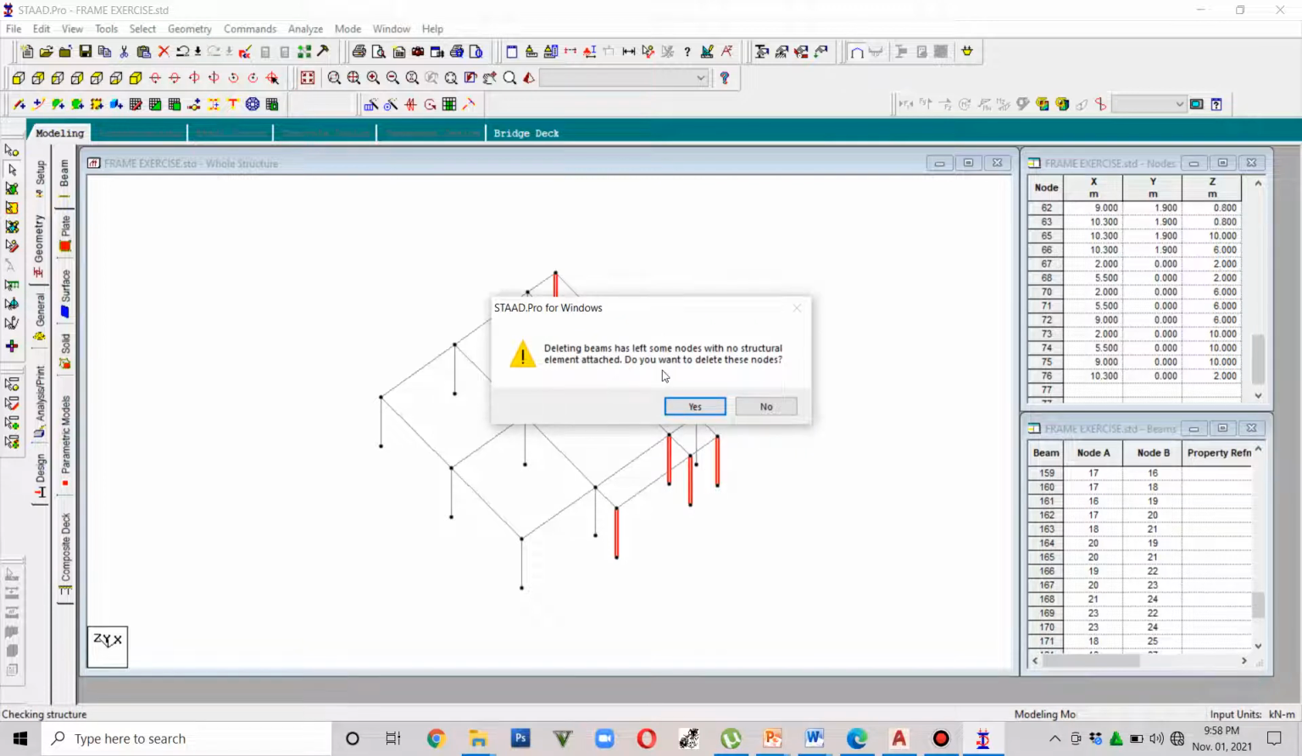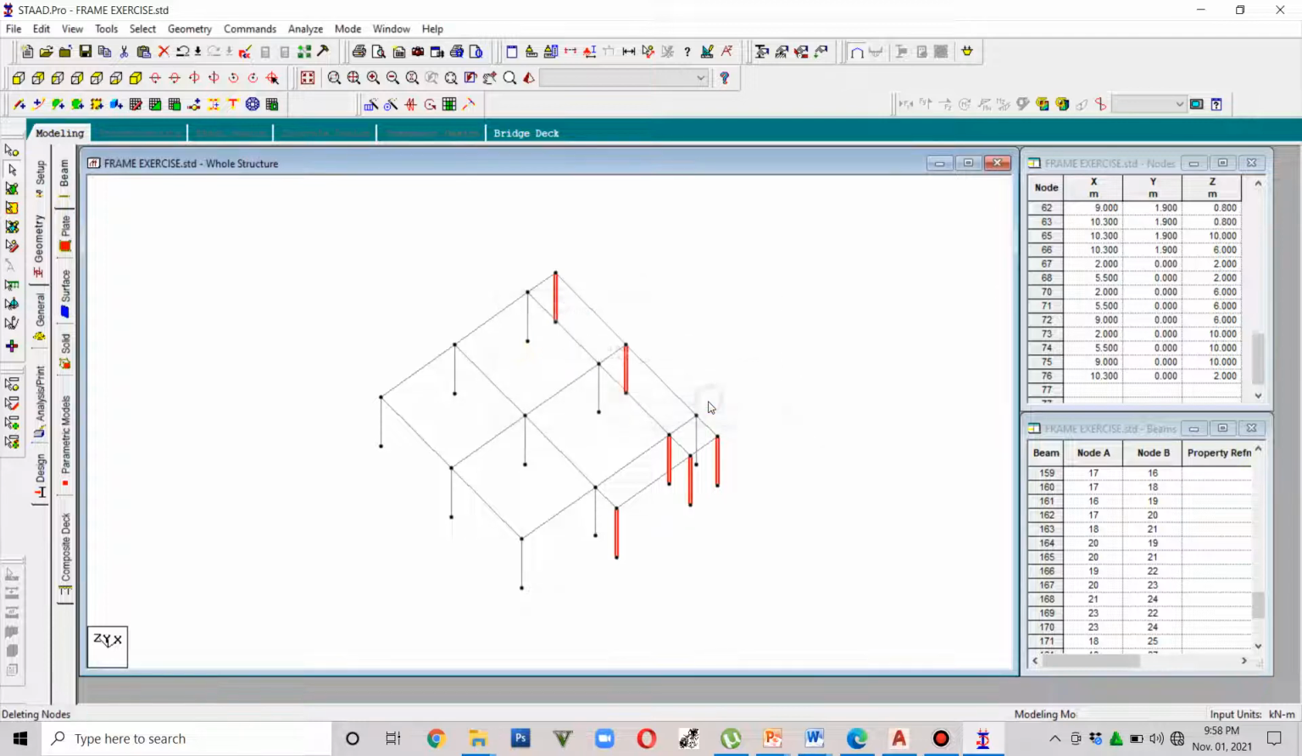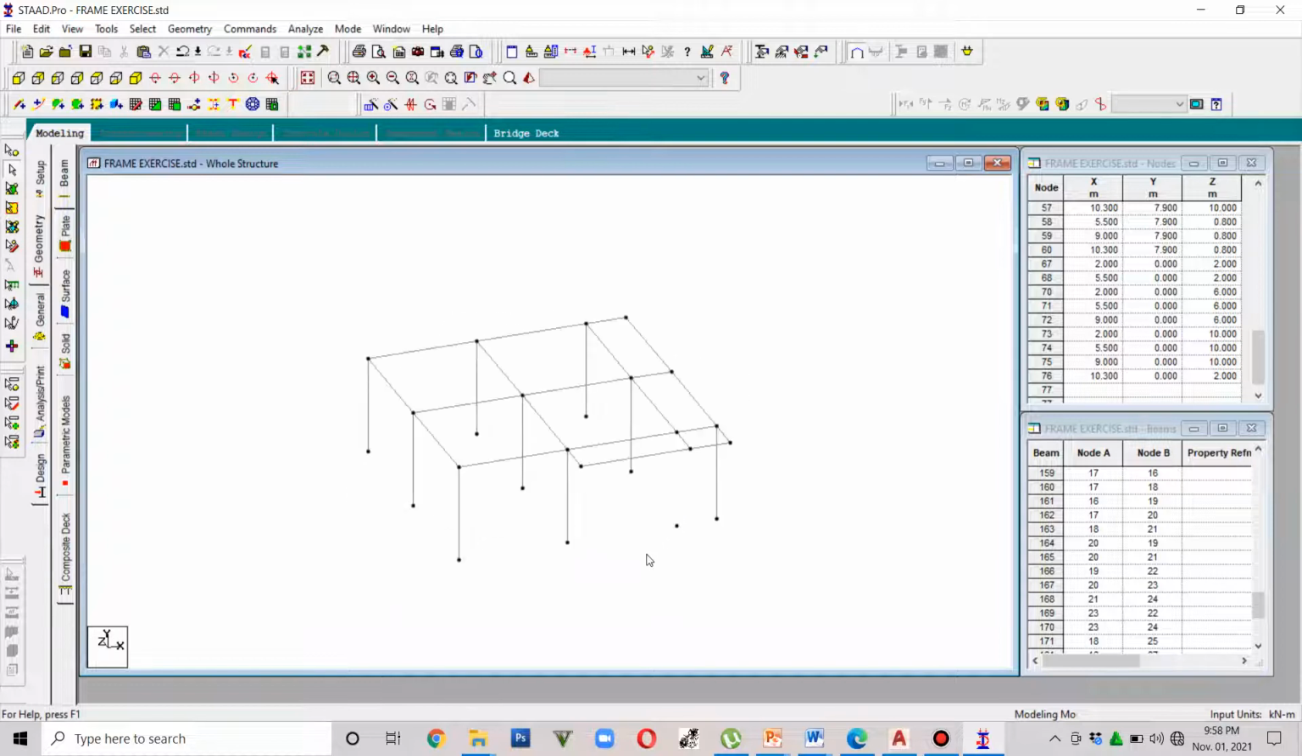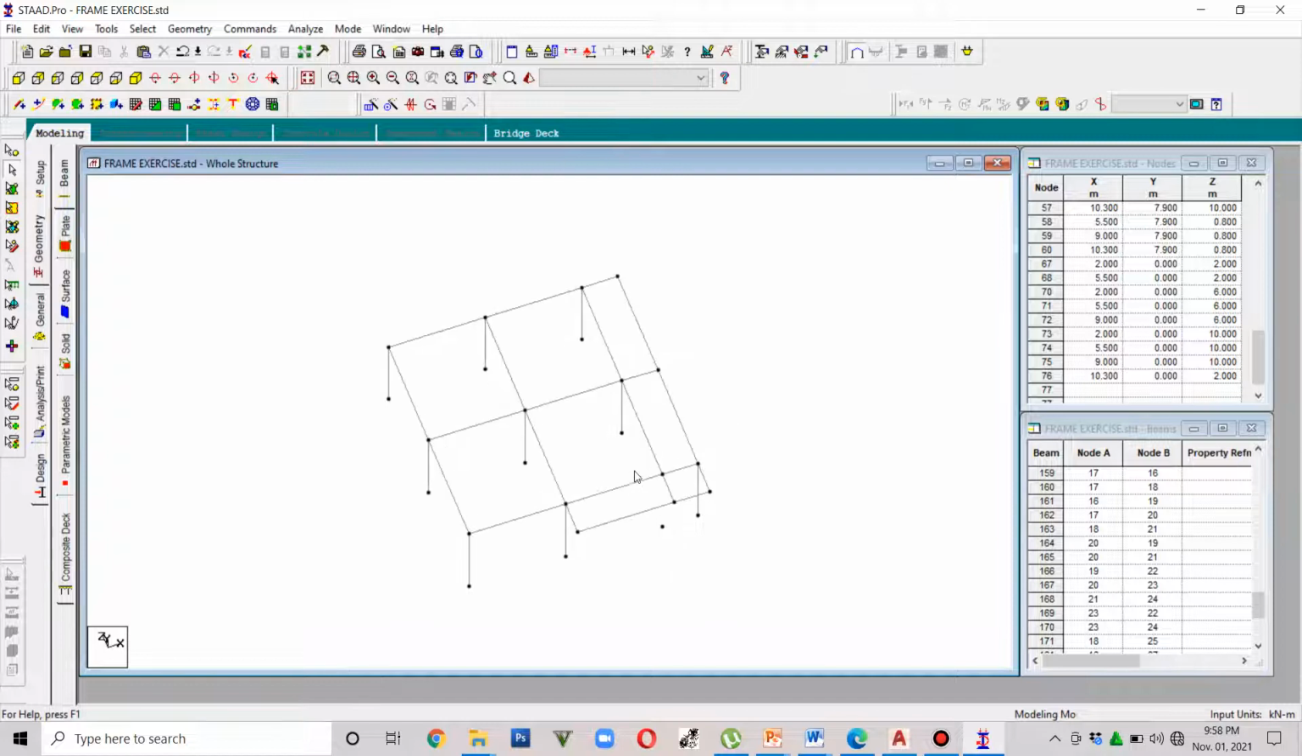So deleting beams has left some nodes with no structural element attached. Do you want to delete this node? Of course, yes. So yun. Tanggal na yung nodes na yan. Okay. So, may naiwang node dito kasi nga may beam ka kanina dito connecting these two columns. That is a tie beam actually. So, do not delete cantilever beams dito kasi overhang na yan. Second floor na tayo. Okay? So, that's it for the second floor.